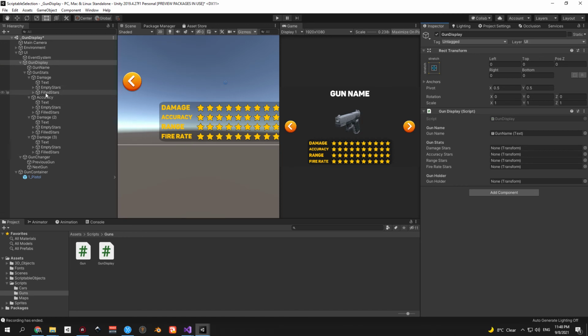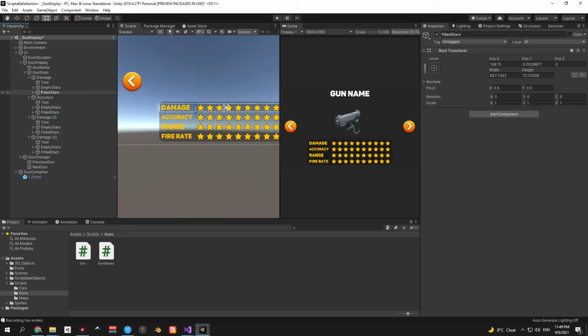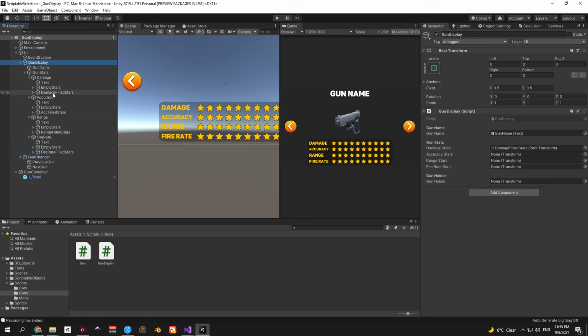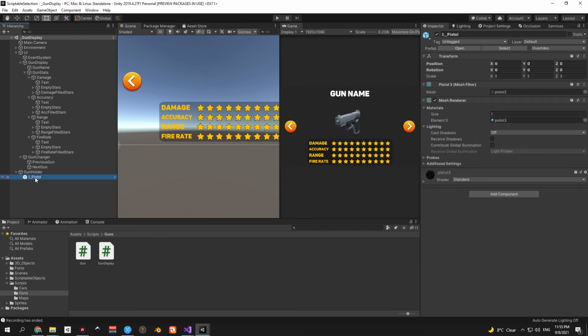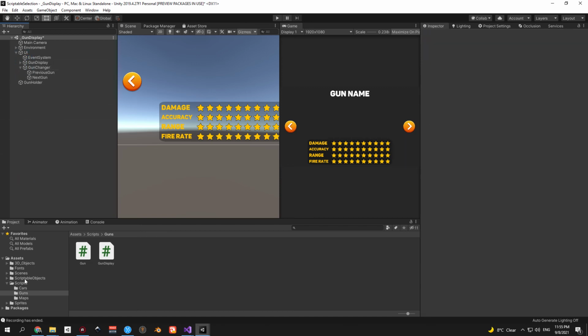Now let's get back into Unity and drag in all the references into the gun display script. To make sure I don't get anything wrong, I'm gonna rename all of them accordingly. Obviously this is not mandatory, but it helps if you want to prevent errors. Next I'm gonna rename the gun container to gun holder to fit the variable name, and I'm gonna delete the pistol that I put underneath it.